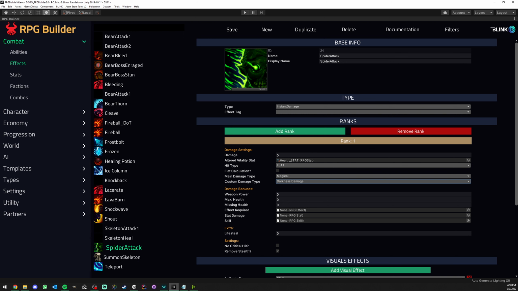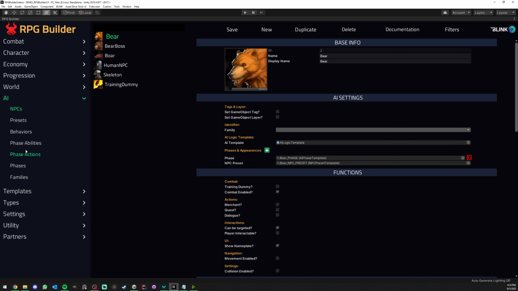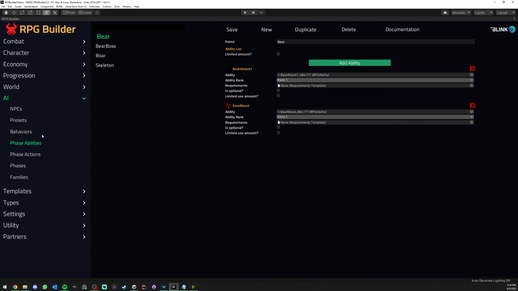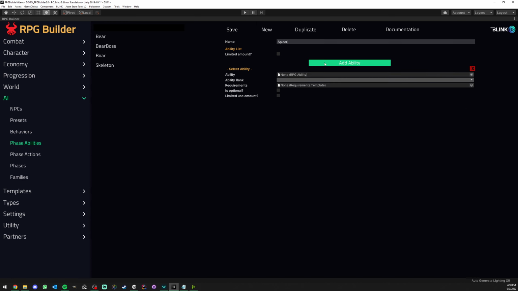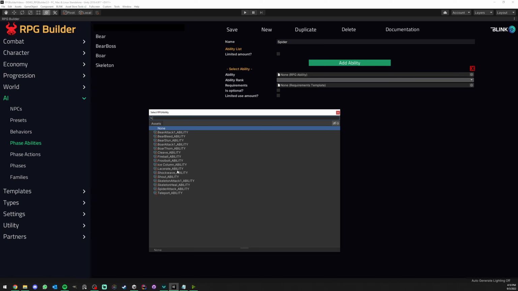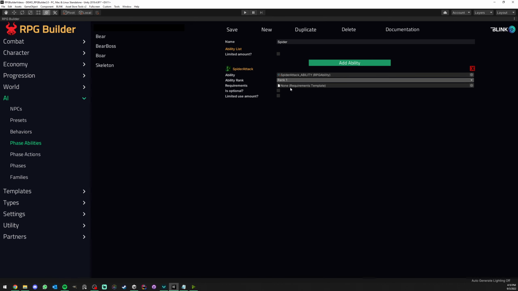Now, the next step is actually assigning this ability to our new NPC, right? So in this case, we will need to create a phase abilities template, and I'm going to call this spider. I'm going to add an ability, and here we can just select the spider attack.